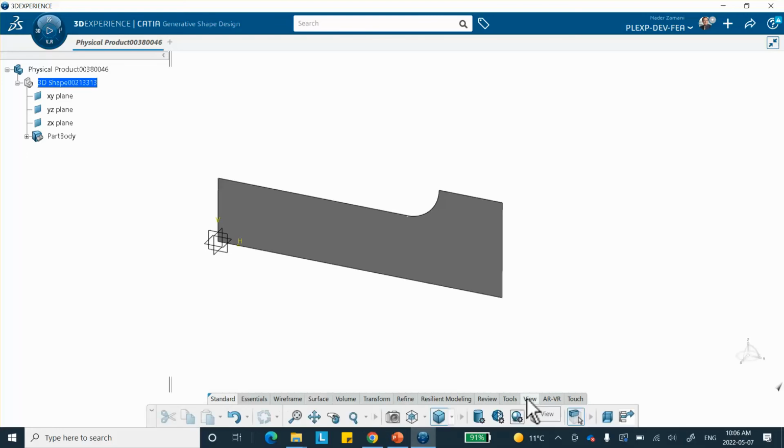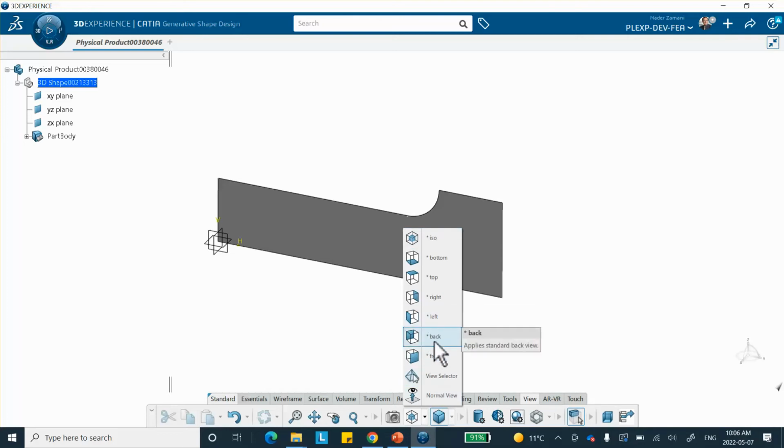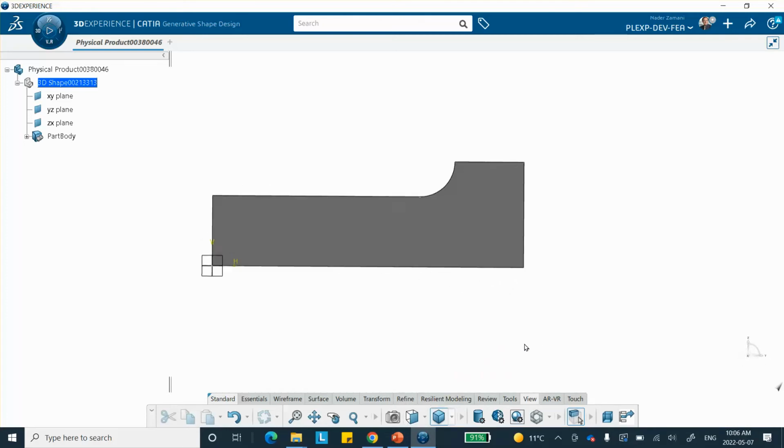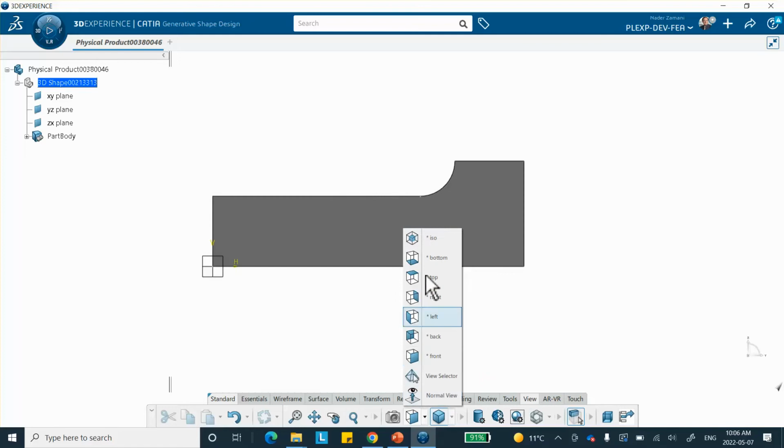Let's look at this thing from the front because this is essentially a two-dimensional problem, so there's no reason to look at it in 3D. So let's look at the front view, right? These are the different orientations. Okay, now why don't we create our materials?